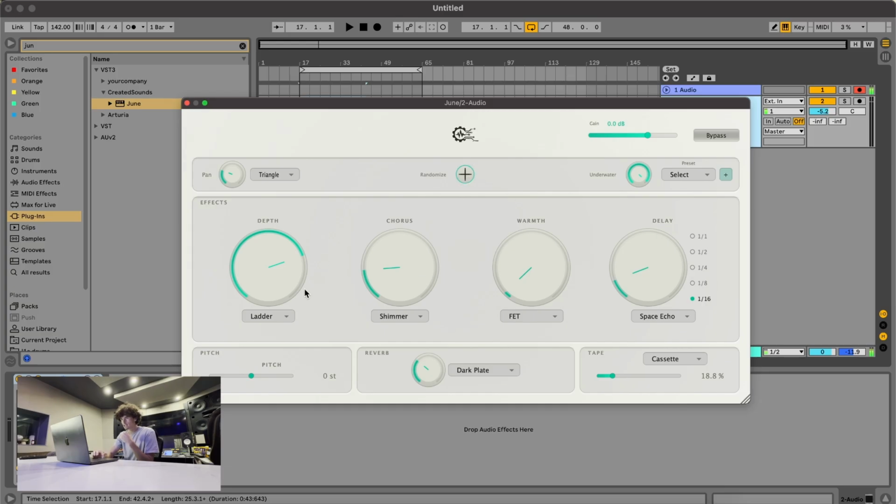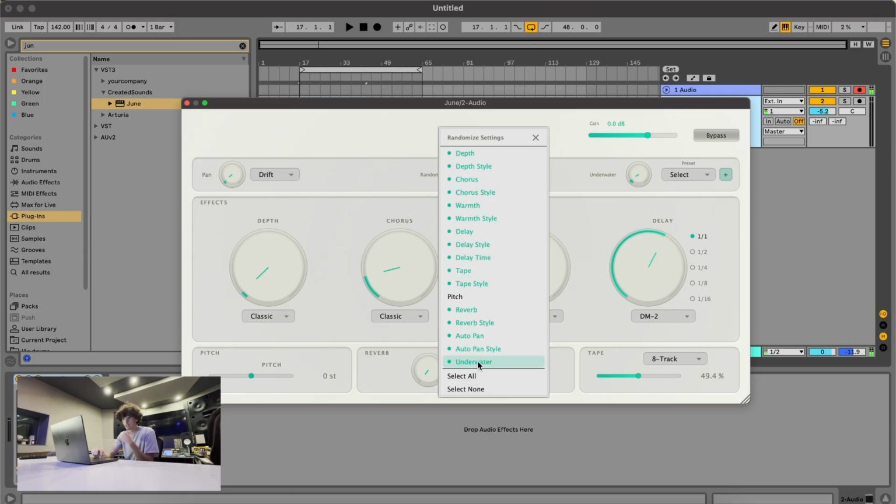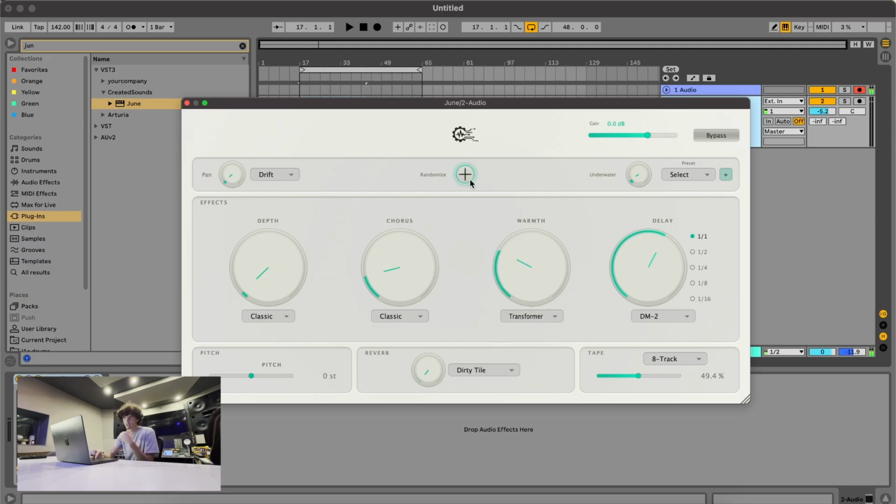So say you want to randomize not everything. If you notice the pitch isn't being randomized, if you right click this, you can check anything that you want to be randomized or not. So right now everything except the pitch is being randomized. If you wanted the pitch to be thrown in there, now it is.